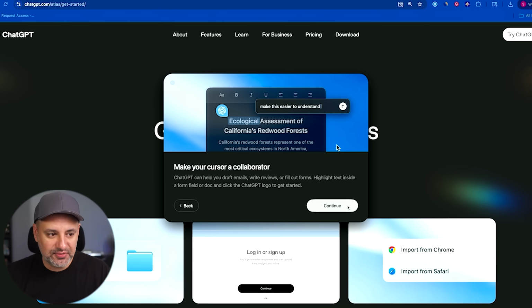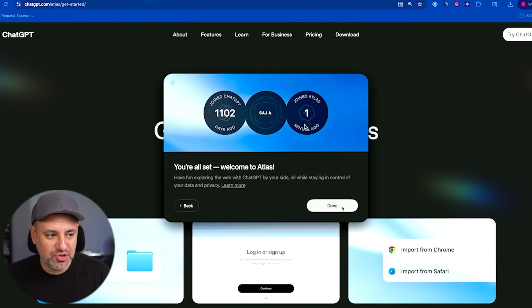Now, this one is really useful. I wasn't able to demo this one just yet, but I'll do it in the next video where you could highlight things, individual text, for example, or individual paragraphs or headlines, and actually ask ChatGPT with this pop-up to make changes for you right there. And then when you're done, it's gonna show you when you joined Atlas and how long you've been on ChatGPT, and that's the whole setup process.